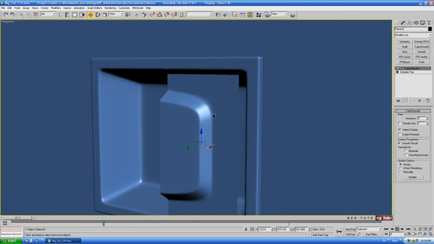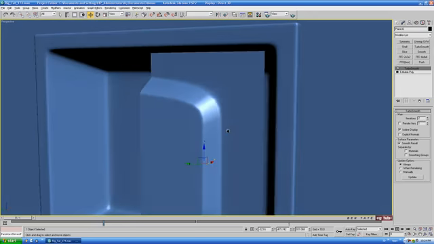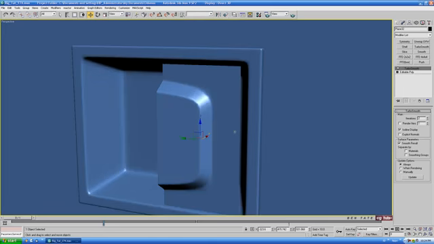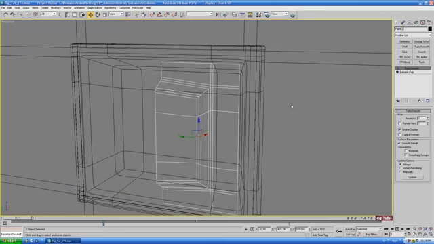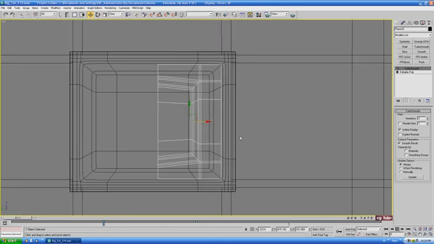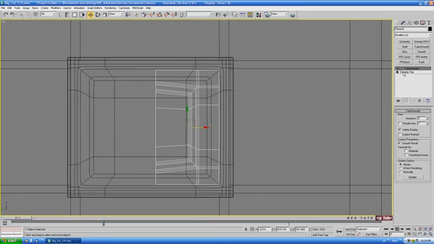Okay, so that shape's pretty good, but you can see it looks a little bit weird right here. So we need to add a couple of additional segments here just to break up these long polygons. Right, and right down the center here is what's causing that problem.